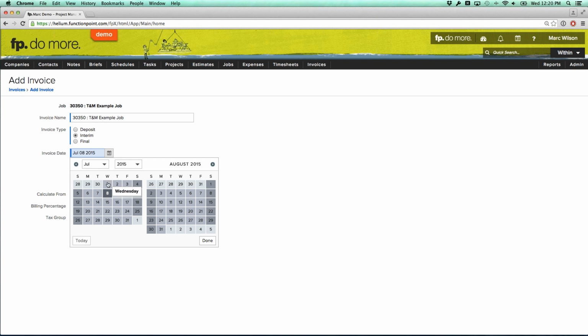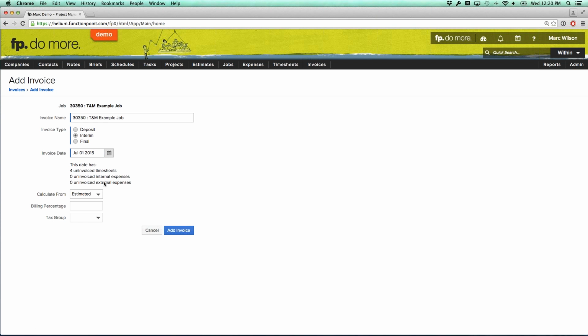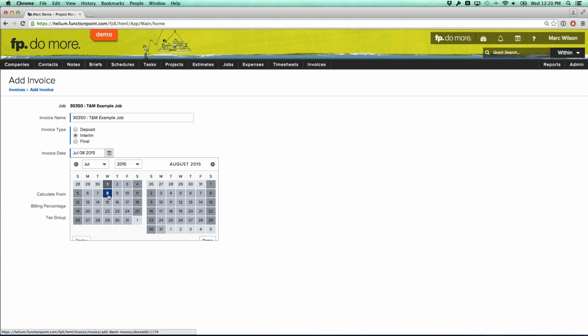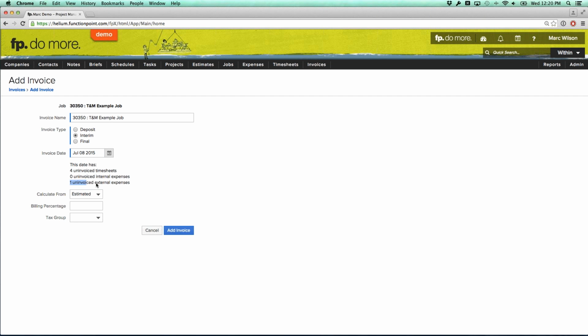Let's say we actually invoice this job on the 1st of July. So you can change the invoice date, and that will reflect the different timesheets and expenses. And actually, I should point out, I put in that time in June, but actually didn't backdate the expense. So notice we have 0 uninvoiced external expenses. If I actually change that back to today's date, notice that changed to 1 uninvoiced external expense.